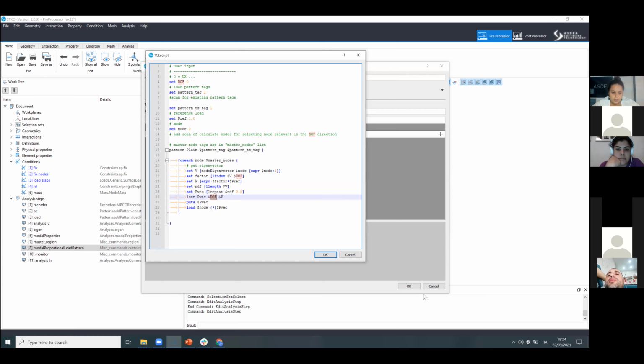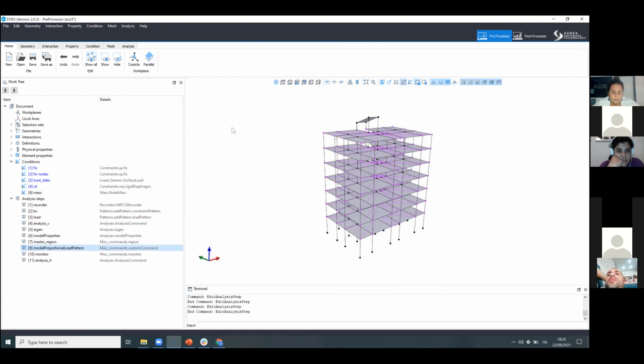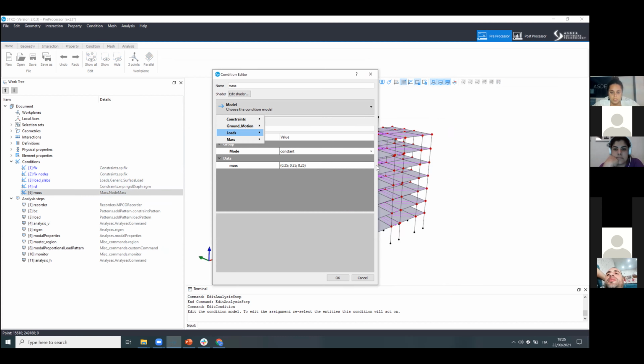How is it called? Wait, I don't remember. Load pattern, but I think it's node load. Force, node force. It's the same as going here and saying I want this of this tree. I want to take this one and assign something here.